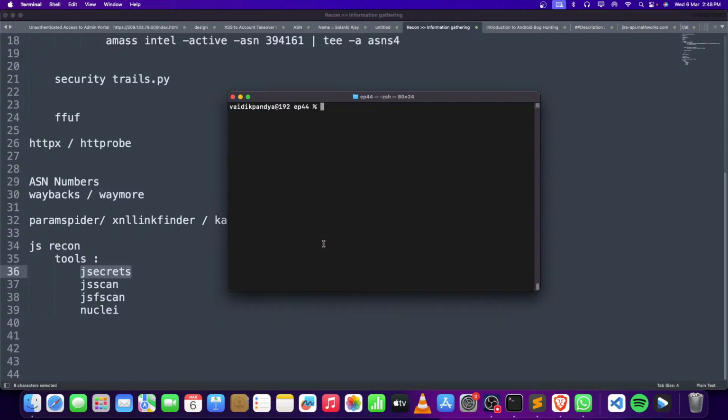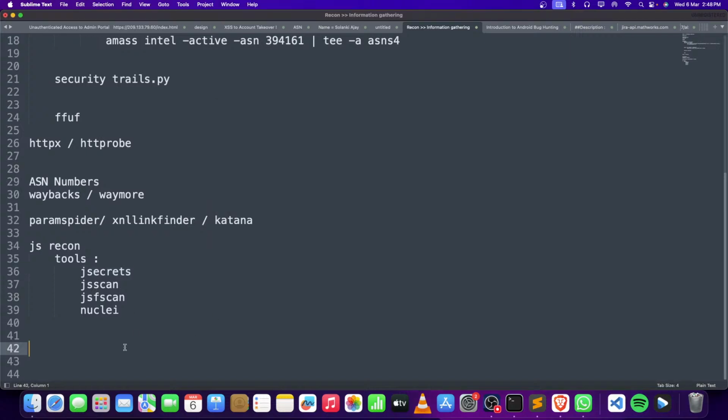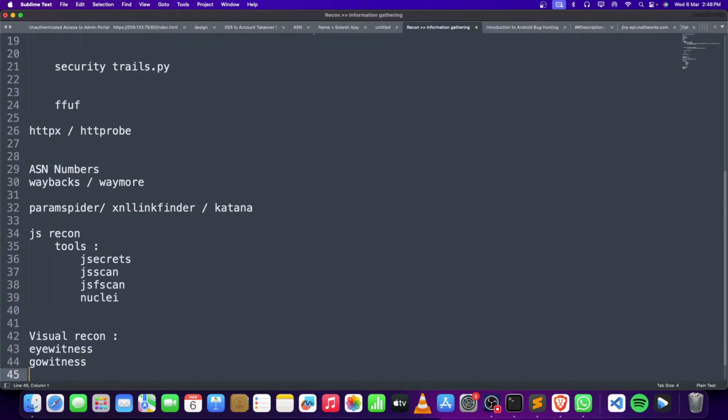Now, this is all not enough. There is one more thing that I like the most, which is Visual Recon, EyeWitness or GoWitness. I'll say you can use these two tools. Now, let me tell you about these two files. Now we are only gathering files from Wayback URLs, and that's not enough. We can take a look on the files using source code and all these things. So on that note, we can use this thing.